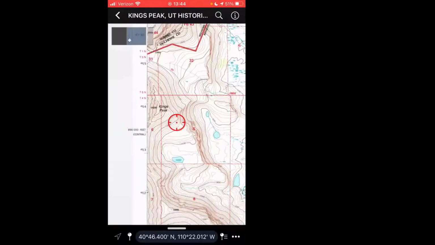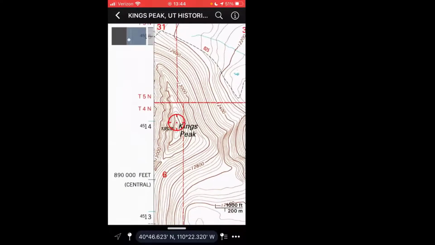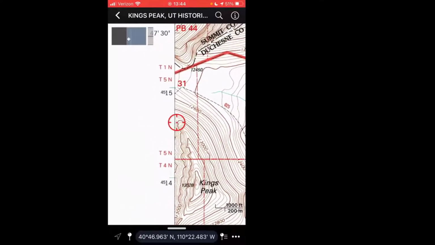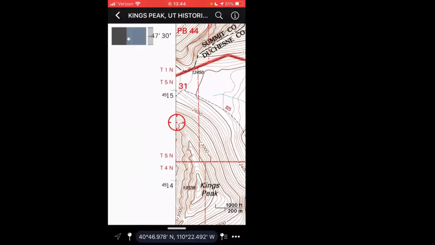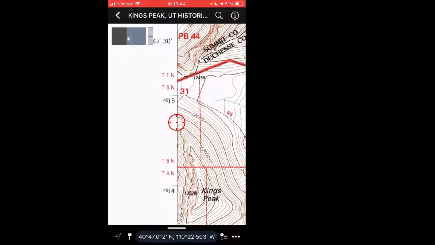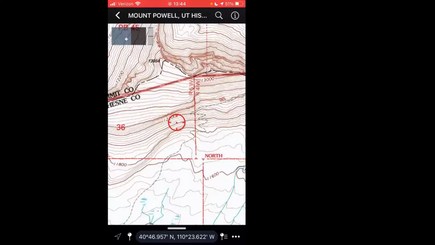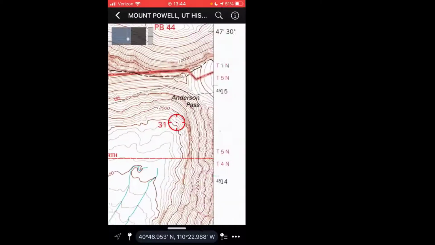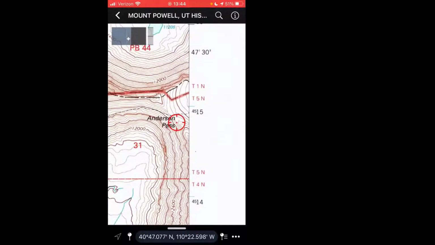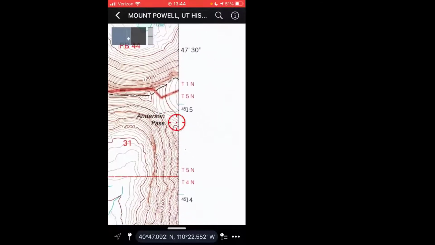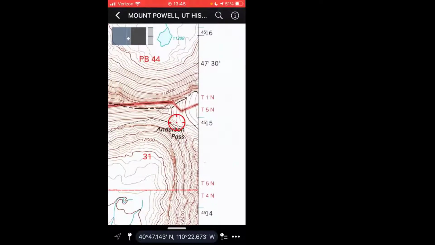So here, for example, this is Kings Peak, the highest peak in Utah. It's accessed hiking along this ridgeline, but you can see the map cuts off the ridgeline right here where my cursor is. We can always keep going to the west and pop up the other map where we see the rest of the ridgeline, as well as the pass that you have to come through to access that ridgeline.